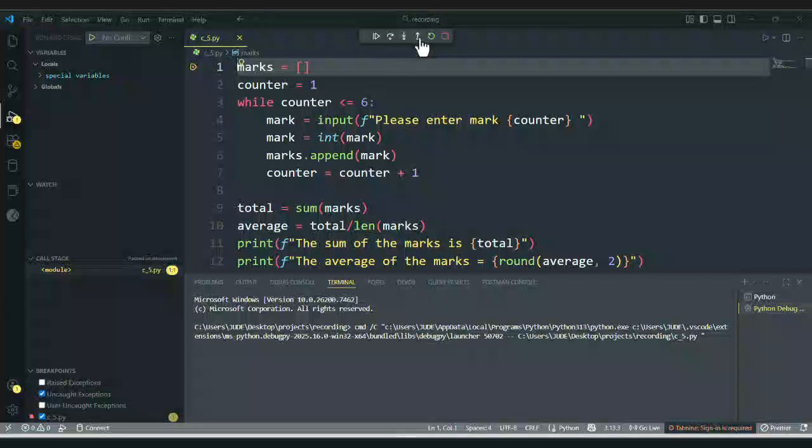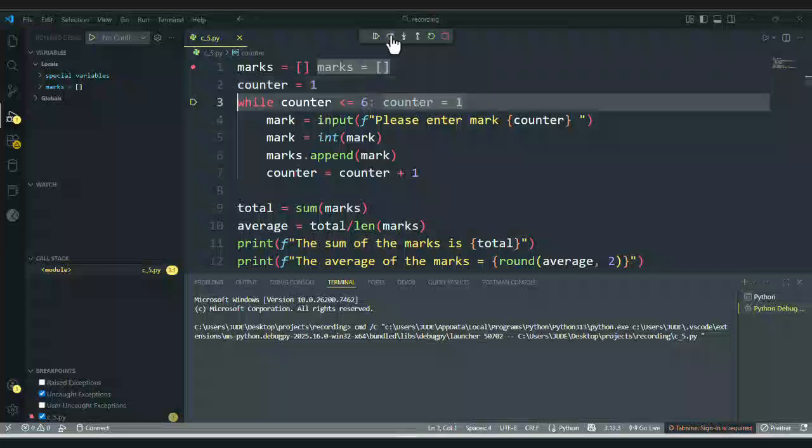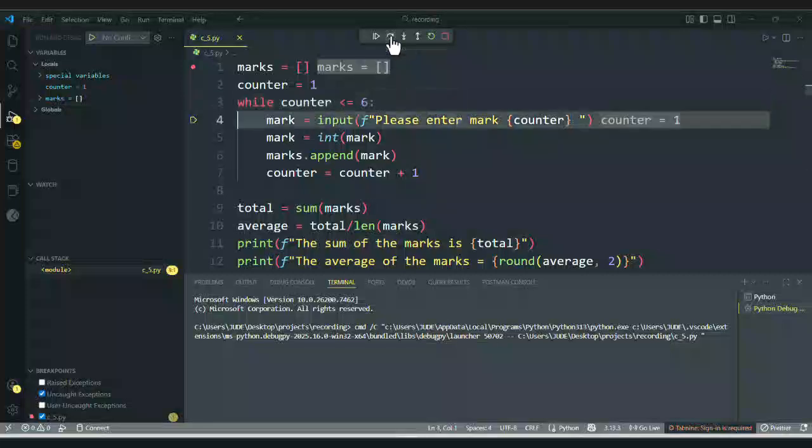step into, step out. So we have, as you can see, the next one is mark counter is equals to 1. So at that point, counter will be equals to 1. While counter is less than this, as you can see here, counter is equals to 1 here. If I say step over, the next one, at this point, counter is 1. So you are asking the user to enter a particular mark. So the user will enter the mark here.